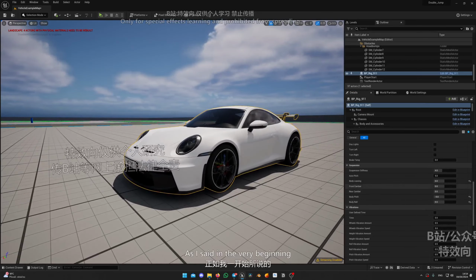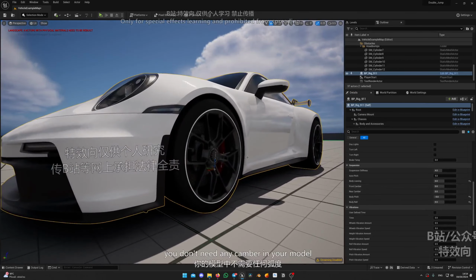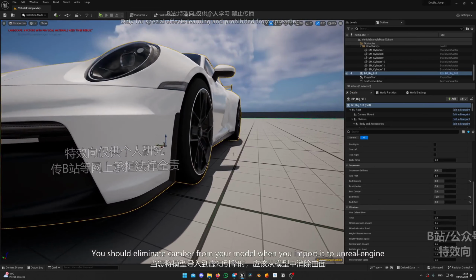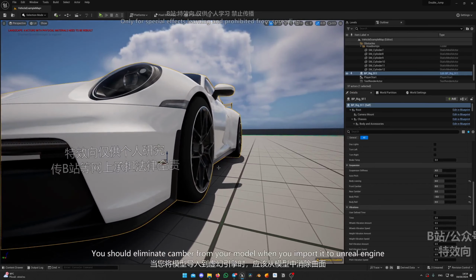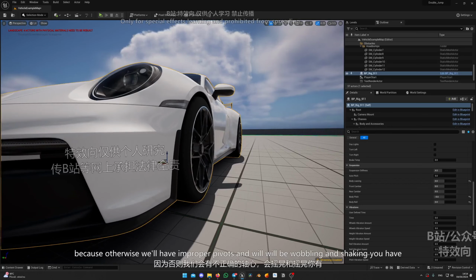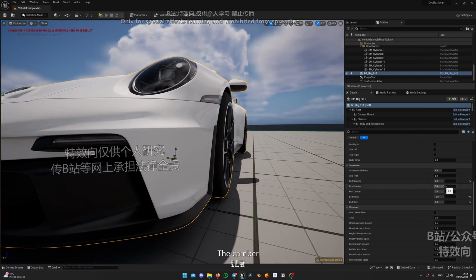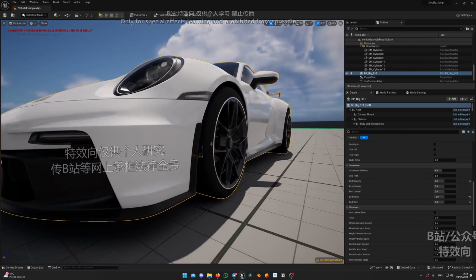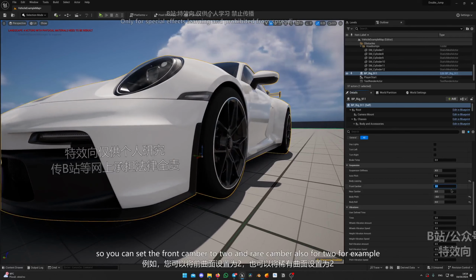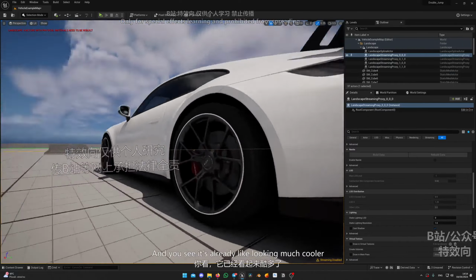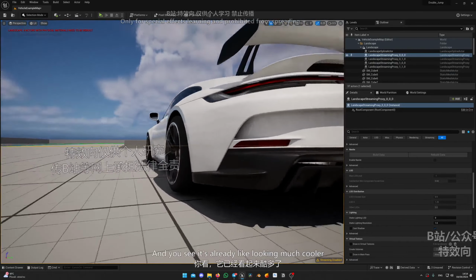As I said in the very beginning, you don't need any camber in your model. You should eliminate camber from your model when you import it to Unreal Engine, because otherwise you will have improper pivots and the wheel will be wobbling and shaking. You have the camber inside this rig, so you can set the front camber to 2 and rear camber also to 2, for example, and you see it's already looking much cooler.